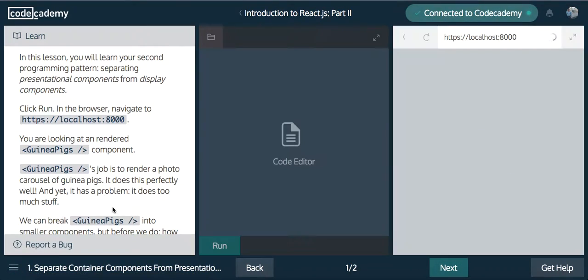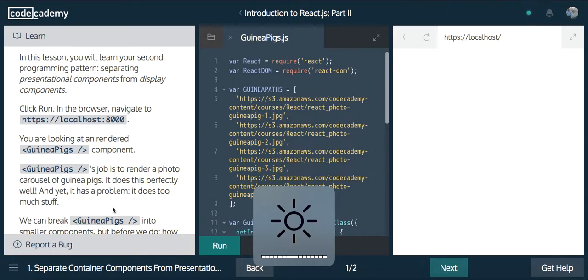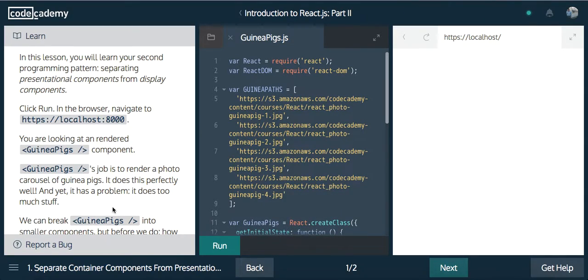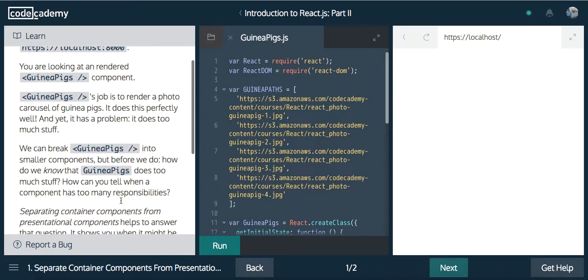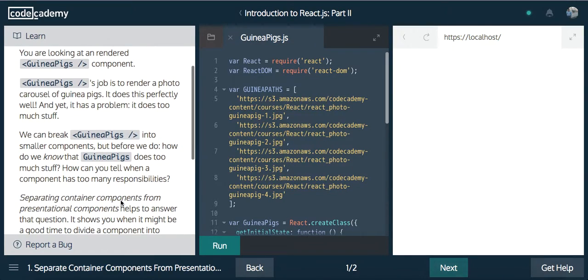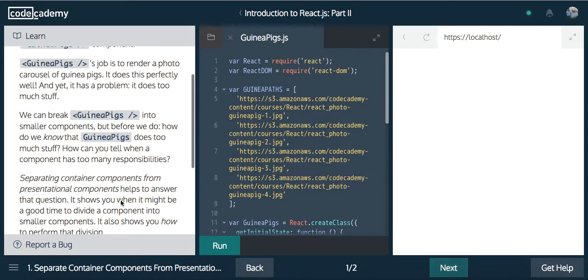So it says, in this lesson, you'll learn your second programming pattern, separating presentational components from display components. Click Run in the browser and navigate to HTTP localhost 8000. You are looking at a rendered guinea pigs component. Guinea pig's job is to render a photo carousel of guinea pigs. Does this perfectly well, and yet it has a problem.